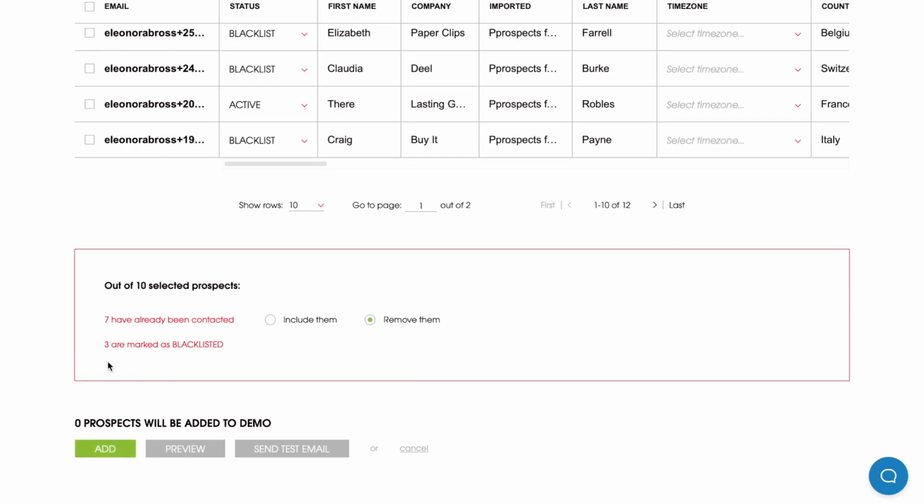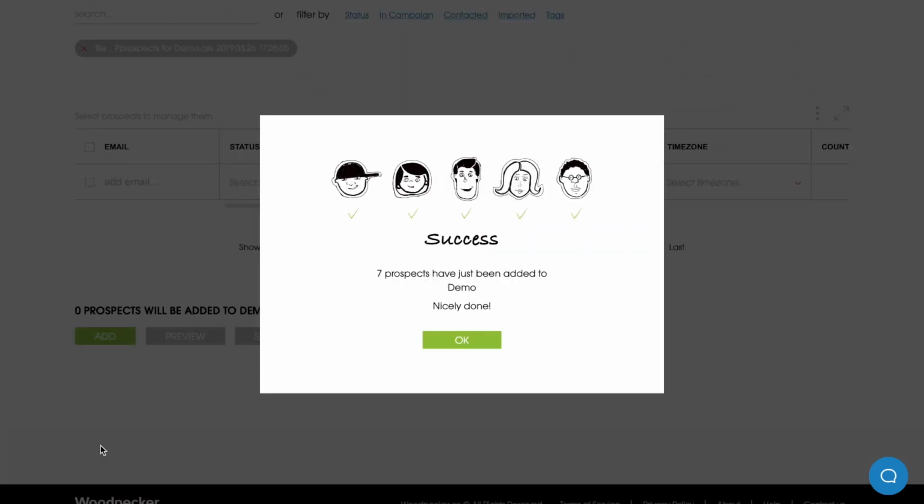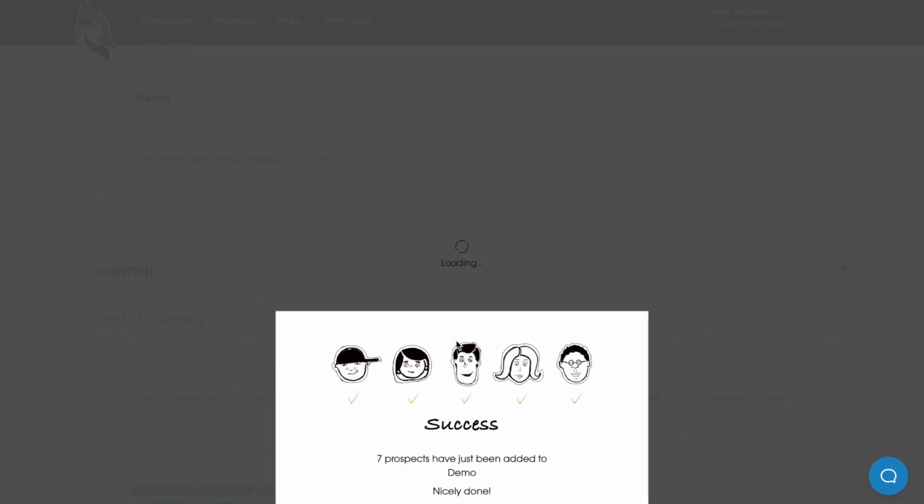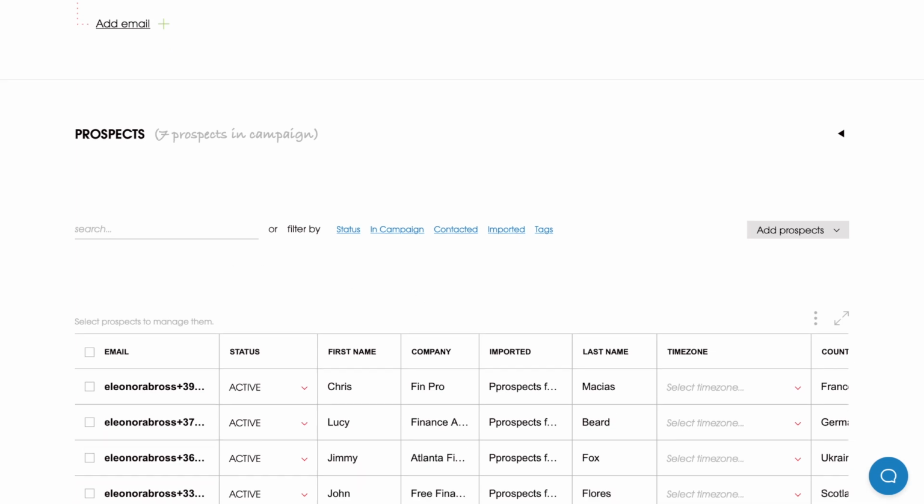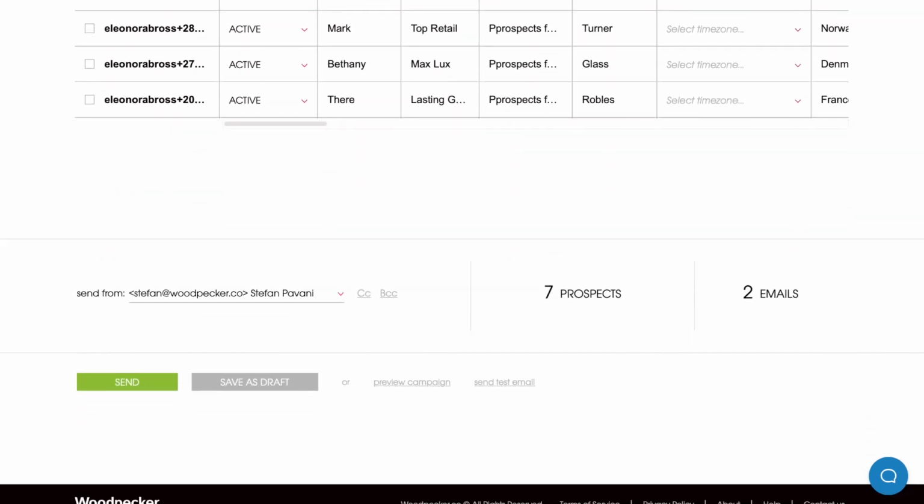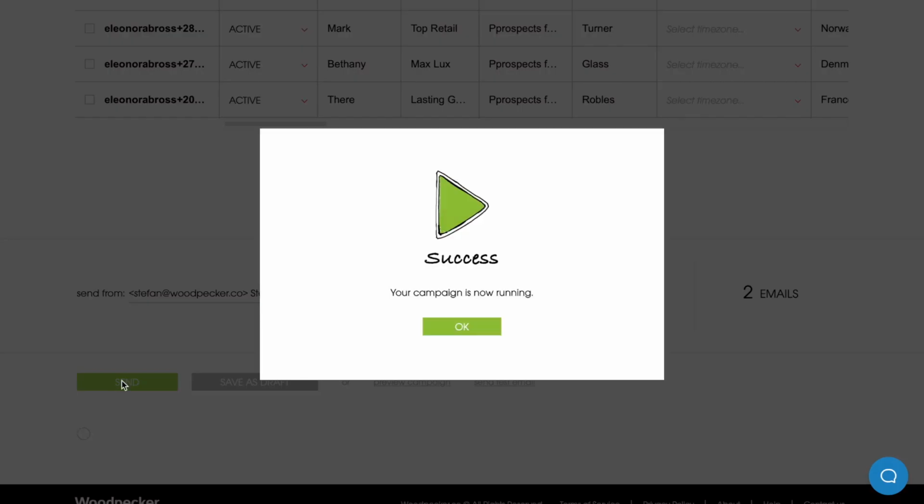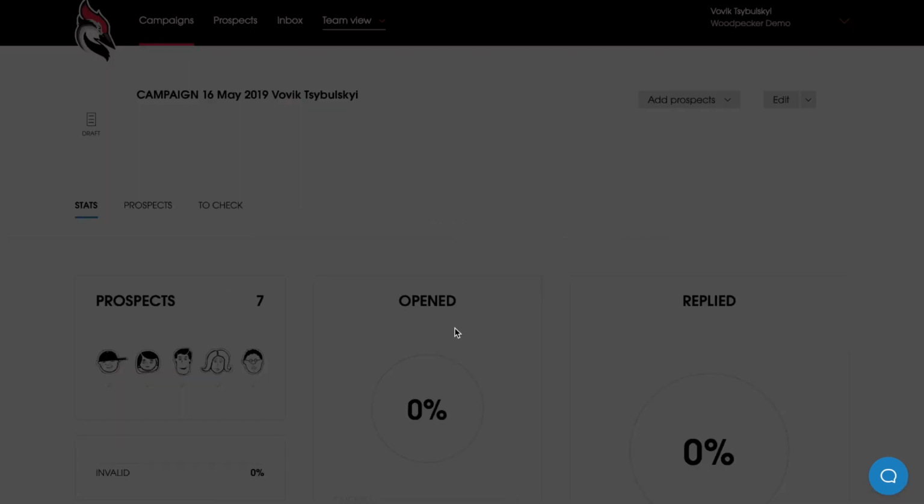And here Woodpecker is informing me that 7 have already been contacted and that 3 are marked as blacklisted, but I'm happy. I want to include them into my campaign, add, and now they have successfully been added into my campaign. And the final thing we need to do right now is to start sending those emails. So let's scroll down, click send, and my campaign is now successfully running.